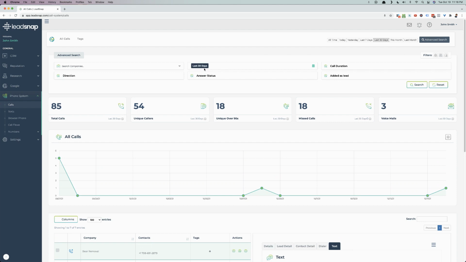I'm just running a filter right now for the last 30 days. 54 unique callers. Those are callers, obviously eliminating the repeat callers. These are calls that are at least 90 seconds long. These calls are missed calls, and these are calls where the caller has left a voicemail. So you can apply these different search items up here. Here's kind of like a quick way to do it.